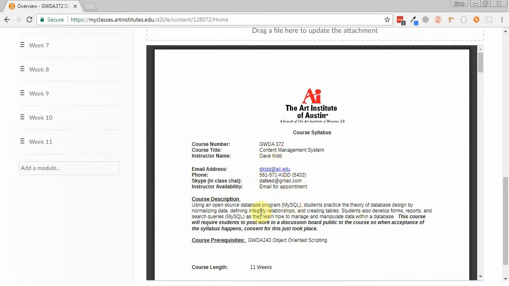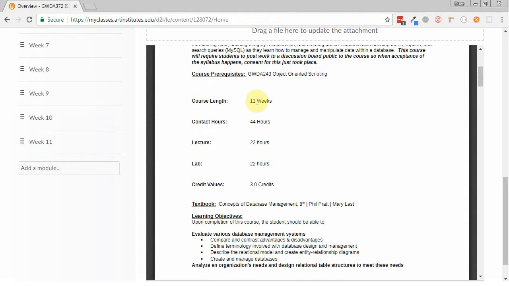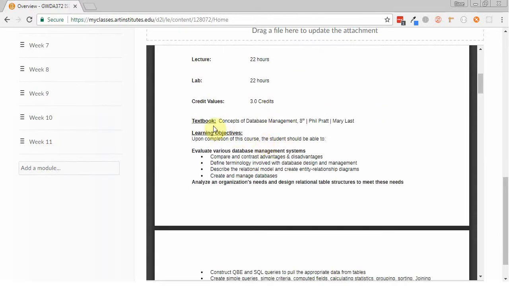Basically, we're going to be using PHP and MySQL to create a content management system. Yay, right? This is how long the course is going to be, 11 weeks. There's the book. We're really not going to use the book a whole lot. It's just a lot of theory. It's not a lot of doing. So I'd rather be doing than doing theory stuff.